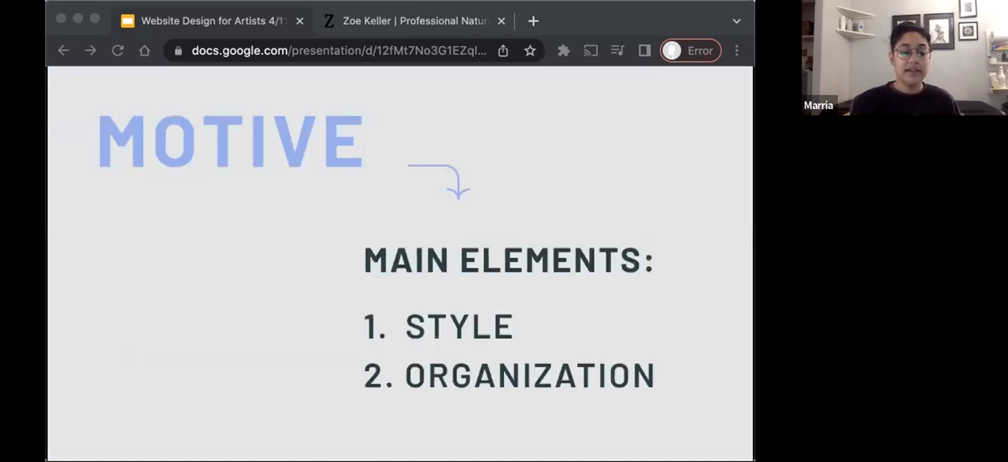So once you get your motive, that can feed these two main elements of your website. They're huge, huge categories, but it's style and organization. Basically, using that motive to inform these parts of your website, which is basically form and function. Essentially, style and organization is like the form and function of the website.